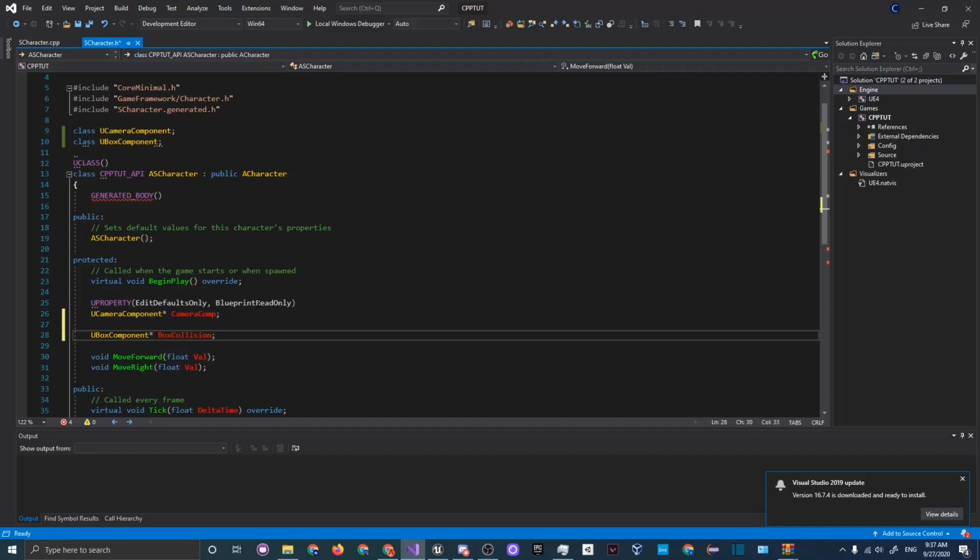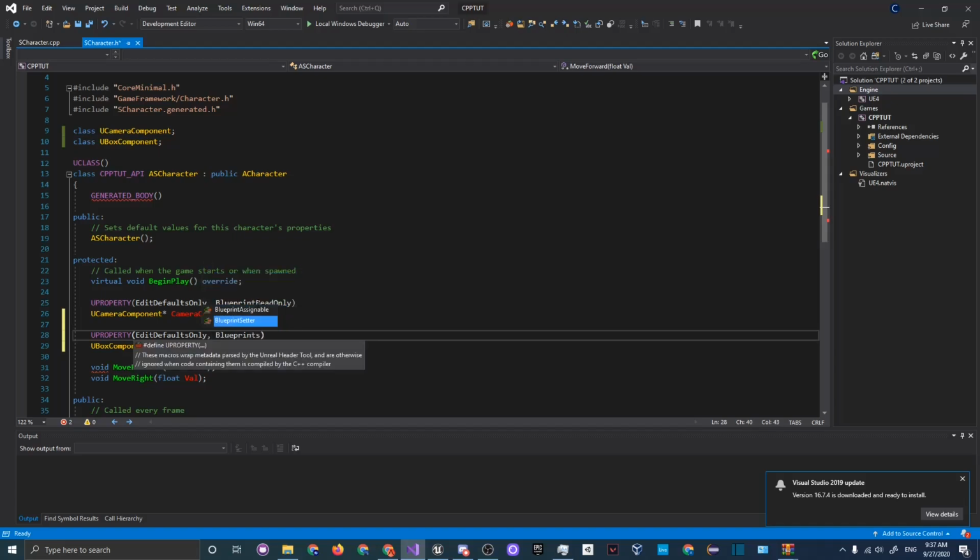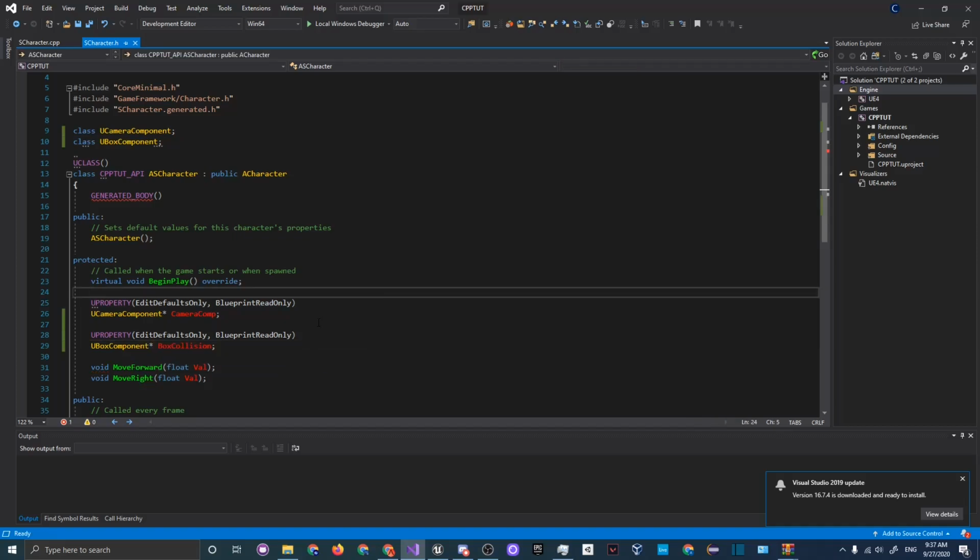And you can end that with a semicolon, and then above that let's expose it to the editor with UPROPERTY with EditDefaultsOnly. What this lets us do is edit this in the editor. And what BlueprintReadOnly does is it lets us actually mess with it in Blueprints and get values from it in Blueprints. So we're just doing this to test it out. We're not actually gonna keep this. I just want you guys to see how these data types kind of work.